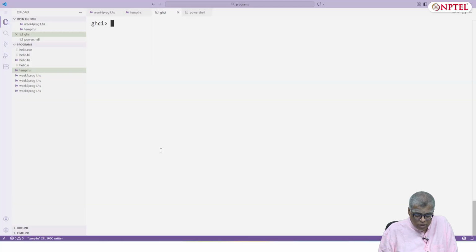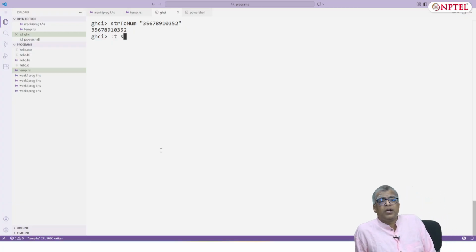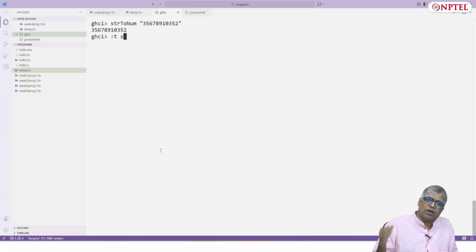Okay, I've reloaded this. So if I say string to num of 3, 5, 6, 7, 8, 9, 1, 0, 3, 5, 2, I just get the corresponding integer. I can ask for the type of it. Of course I need to be careful: because I mentioned the type to be int rather than integer, I shouldn't give a long string, otherwise I will get an error, because when you try to do 10 times accumulator plus n, it will loop back on itself and there will be an error. So one needs to be careful about that.